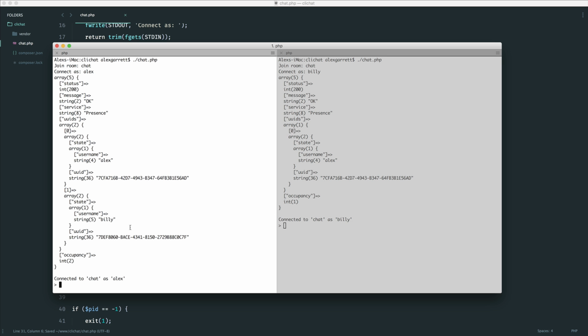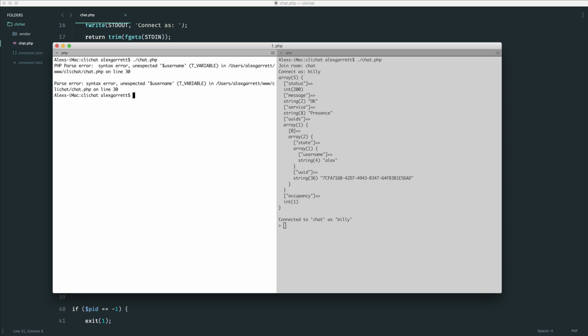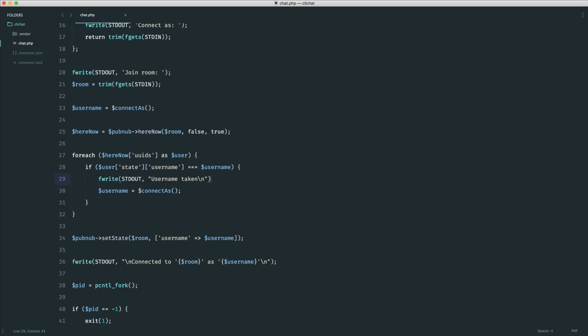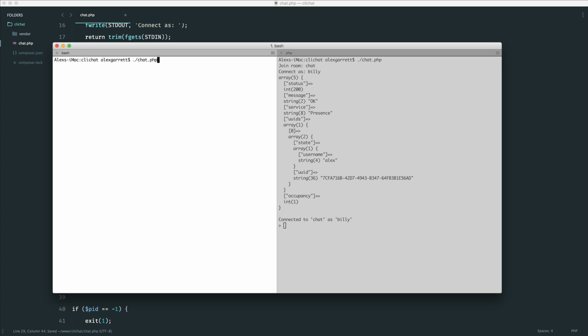Let's go over to here and let's connect. We just fix up that syntax error. Connect as, say, chat, connect as Alex, username taken, try it again, and we're in.